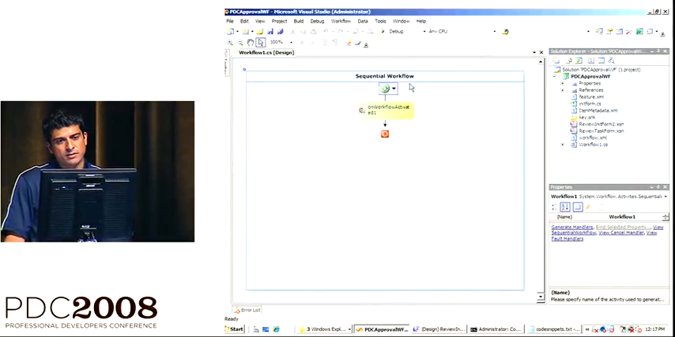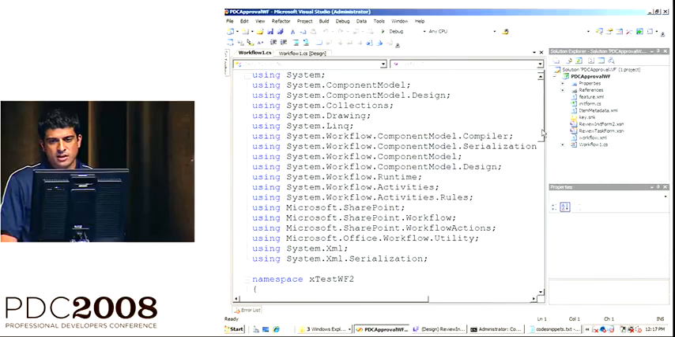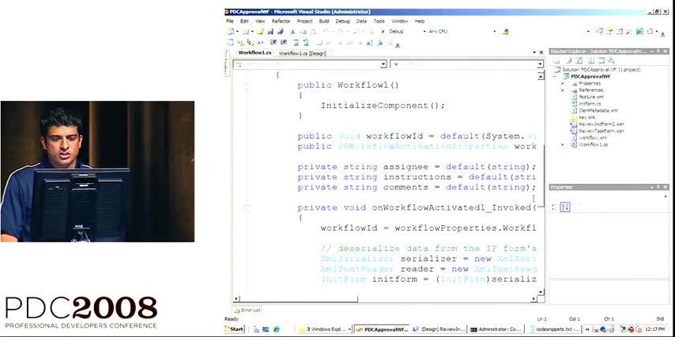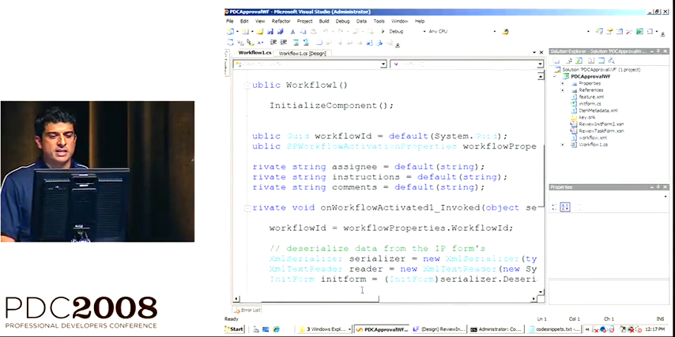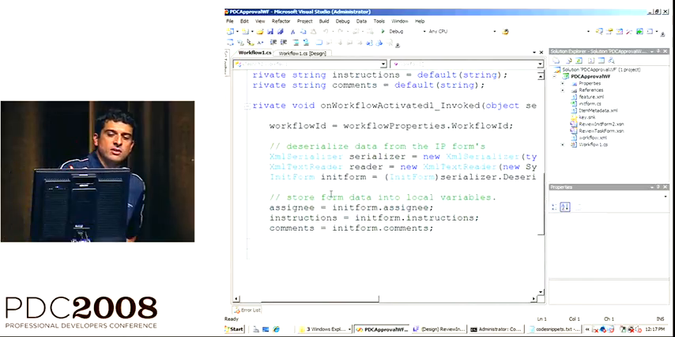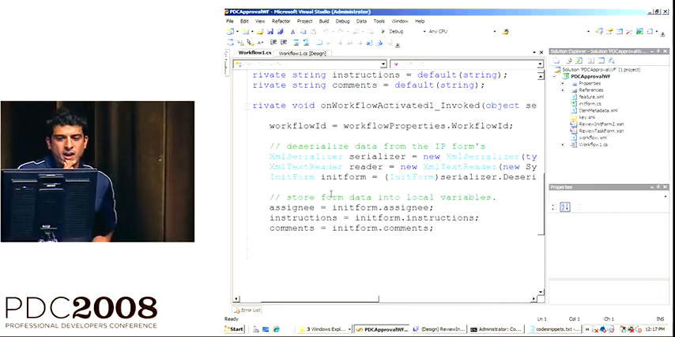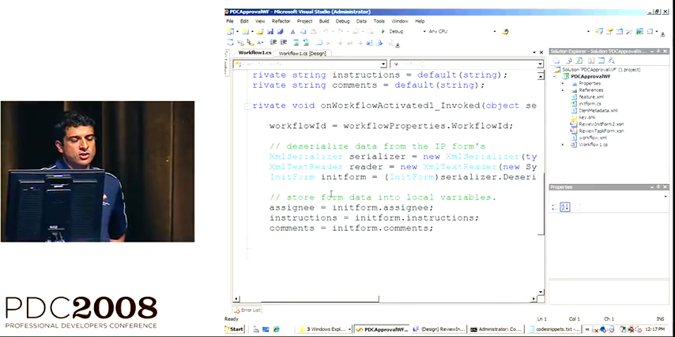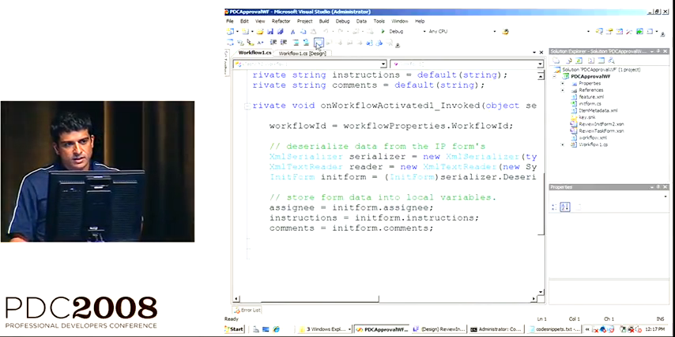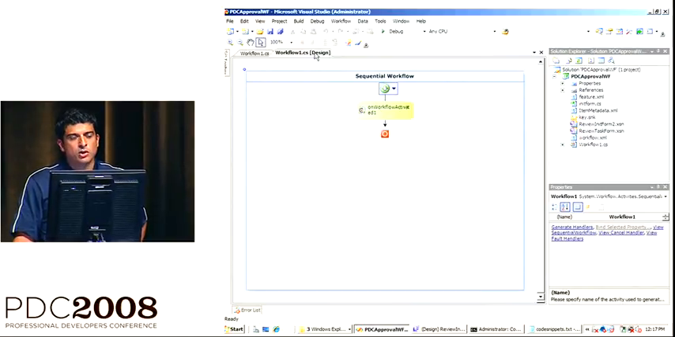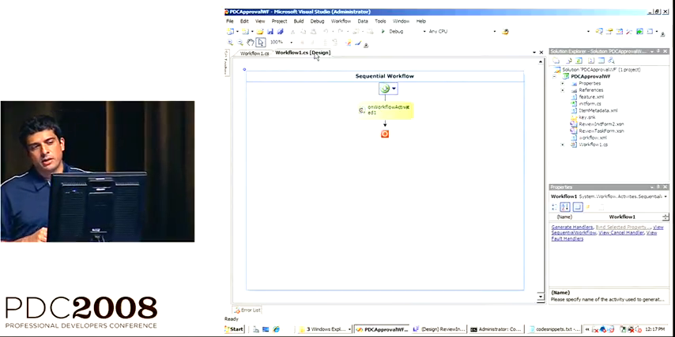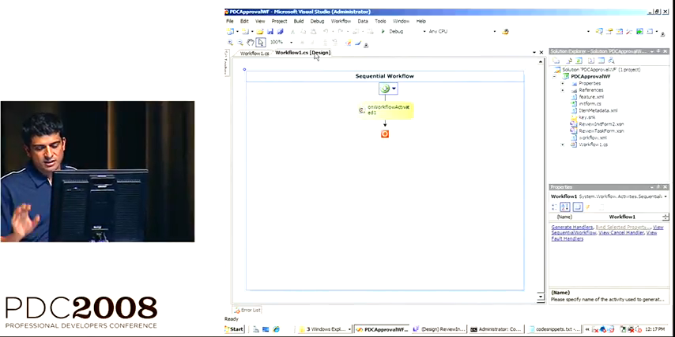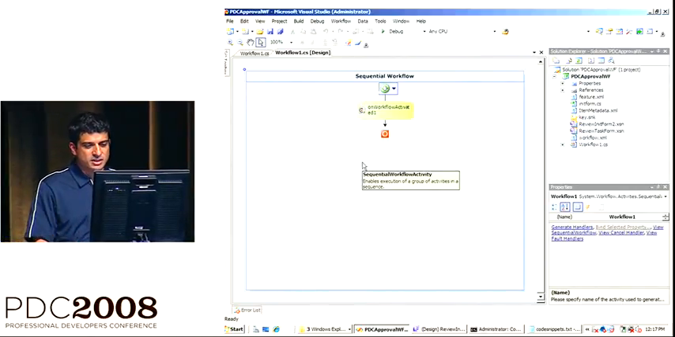If I show you the code, I added a little bit of code so that when the workflow is activated, it deserializes that information and stores it in these variables: assignee, instructions, and comments. If you want to learn more about that, I'll show you a link at the end. It's easy to find, too, and it's fairly straightforward as long as you follow those couple of tips.